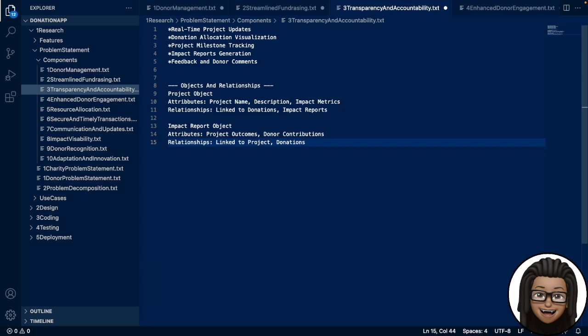The secondary object is impact report object. This is the storyteller of our journey. It narrates the tales of project outcomes and donor contributions. It shares a close bond with both projects and donations.